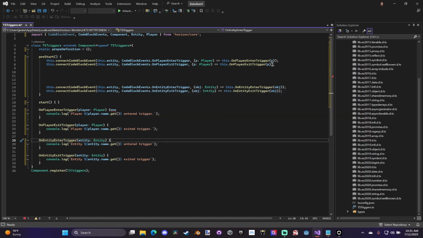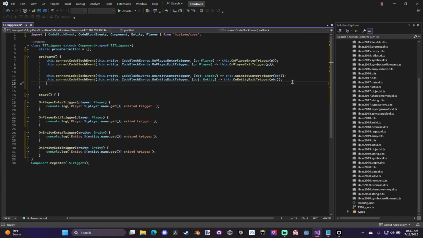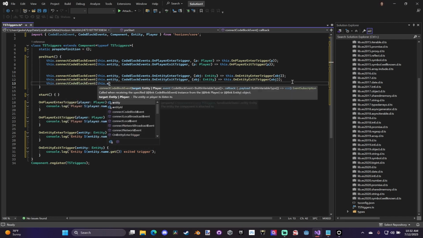Now in our Codeblock version, we did empty and occupied, and we can do the exact same thing here. However, it's a little different. Oh, we get rid of this one here. I don't know why that's there. So we're only going to do it for the object, and in order to do this, we have to go this.connectCodeblockEvent, and it's this.entity again.